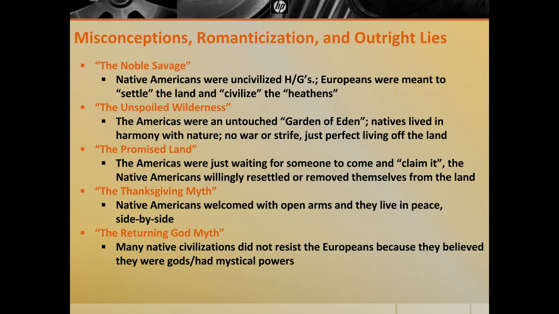And then the last idea that I want to address is this myth of the returning God. And this is a pretty popular one. This is the idea that Native Americans somehow fell at the feet of Europeans and just simply handed over the keys to their civilizations and didn't resist because they had this belief that the Europeans were gods returning to their land, and that somehow they had mythical powers, and that these poor, ignorant, superstitious Native Americans just laid down at the sight of Europeans. And that's just simply not true.